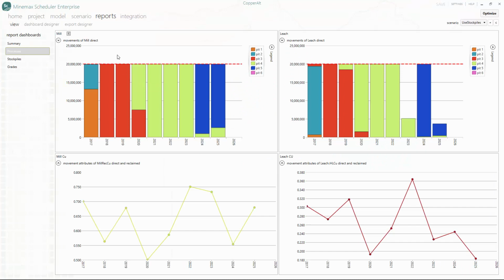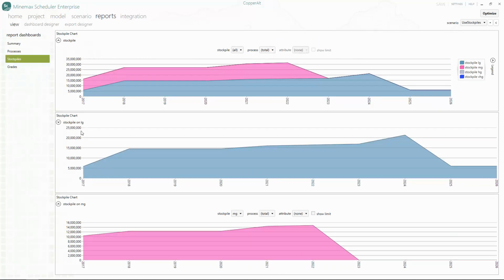First, we start at the Minemax Scheduler Reports menu to review our optimized strategic schedule. Our example is a simple copper mine with a mill, leach pad, and four stockpiles. Here, we can see mill and leach material movements, including the copper distribution, and that low and medium grade material has been stockpiled. The schedule is complete and ready for proving up its practicality at the detailed level with Tempo.